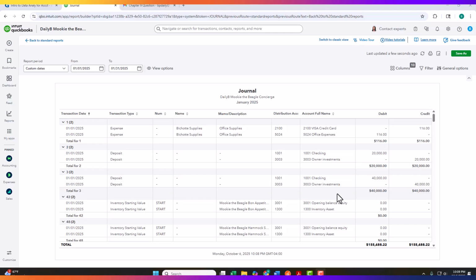This is an interactive report, as are all the reports. So if we wanted to look at a particular journal entry, we could click on the amount of the journal entry and we could pull up the entry screen and review it, make edits to it, void it, etc.